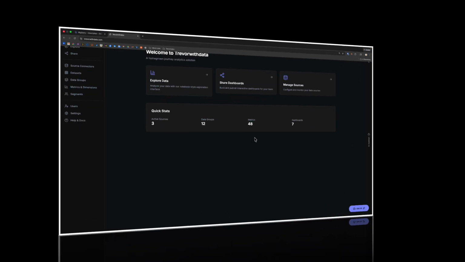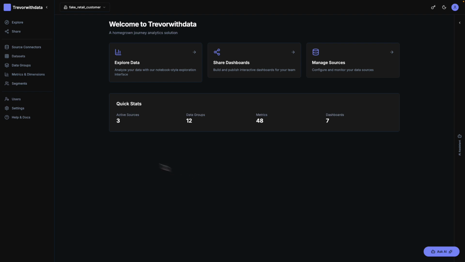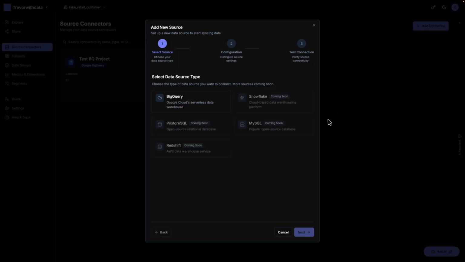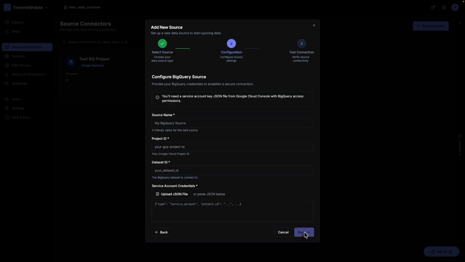So switching over here to Trevorwithdata, let's go ahead over to our source connectors menu, and we're going to add a connector. When I add a connector, I'm going to pick the warehouse that I'm interested in, BigQuery in this case. I'm going to hit next. And what I'm going to do is give it a name, my BigQuery source. And I need to supply the project ID that I'm going to pull from. In my case, I've got one here.